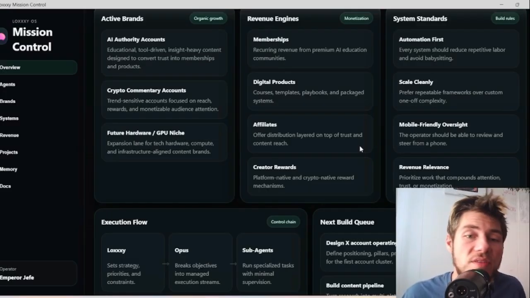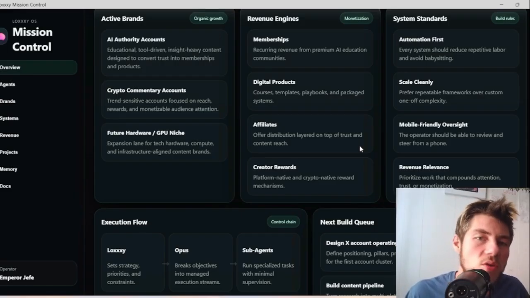So this is educational, tool-driven. You're basically seeing everything right here. So commentary, build out accounts, so that way, later on, we could use these for sponsorships, partnerships, and promotions, and different things like that. Future hardware, GPU niche. This is great for affiliate commissions.